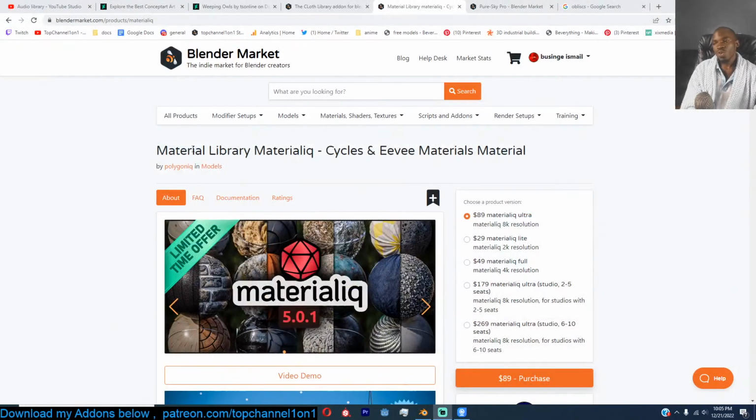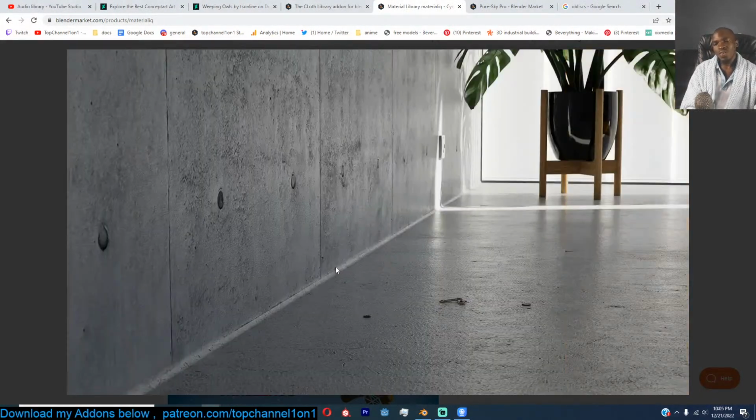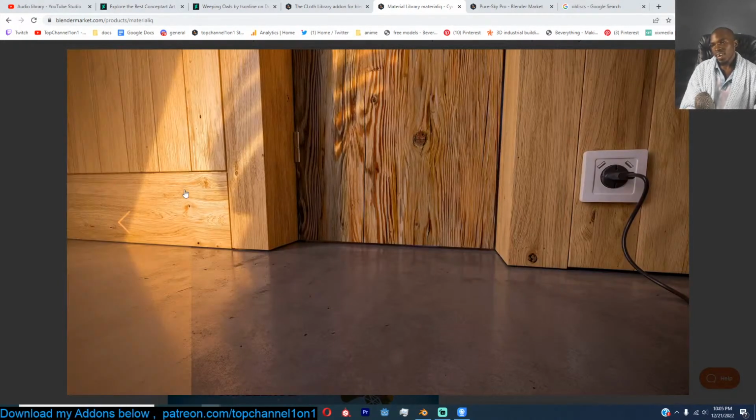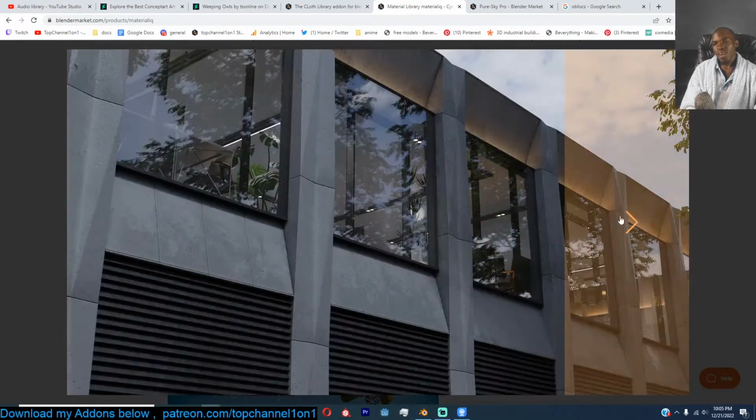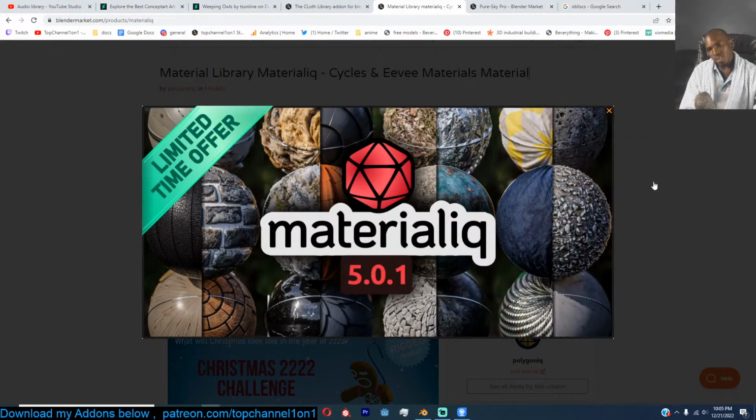But you can also use Materialic library. It has a ton of materials, procedural materials, and you can see how great these materials look. Look at that wood. Ton of PBR and procedural materials that you can use for your renders. You don't have to create materials from scratch. If you try to do that, you're not going to finish your projects in time.